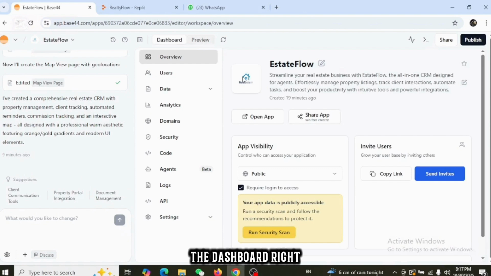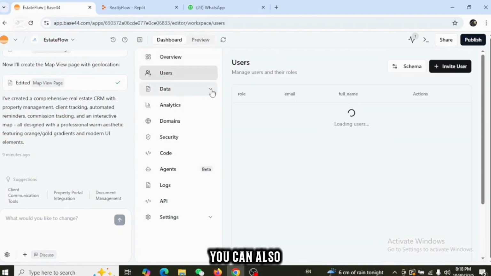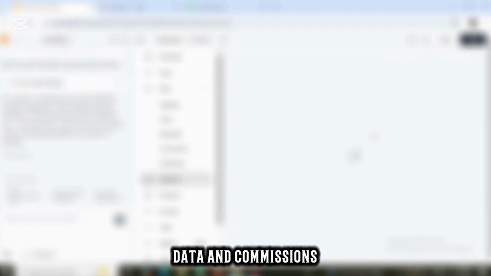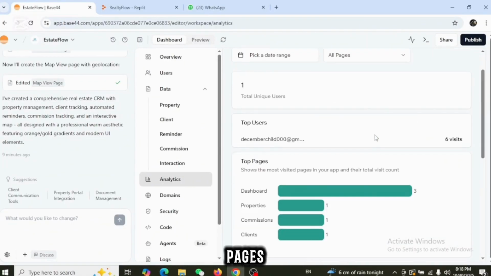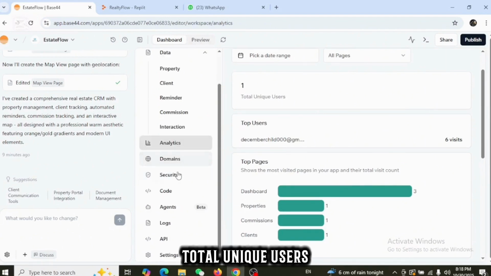Then you can also go to the dashboard right here, where you can find all of your users. You can also invite users. You have your data such as property data, client data, viewing data, and commissions. You have analytics, so you can see the top pages, top users, and total unique users.